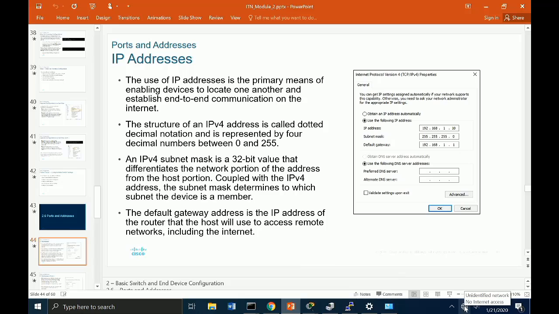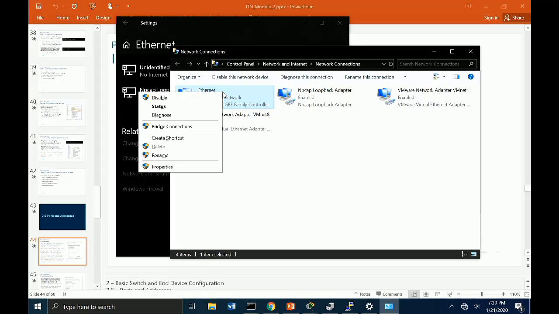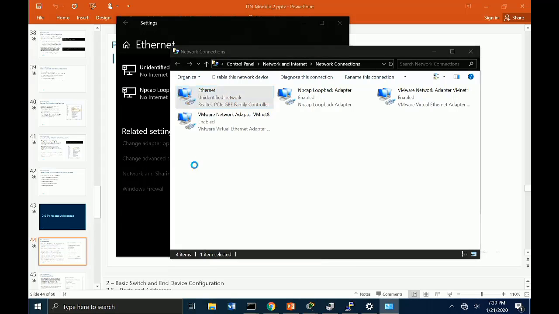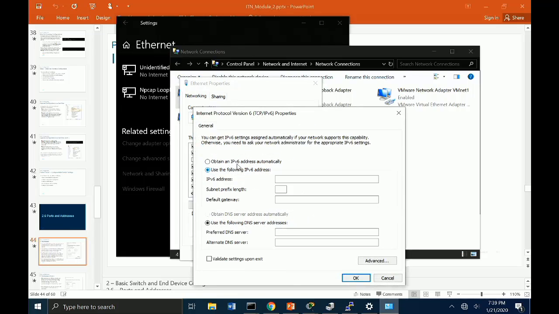If you go back to your network settings and right-click on your Ethernet adapter and go to Properties, scroll down, and below IP version 4, you'll see IP version 6. And if you double-click that, you can set an IPv6 address. And they're not as fun to work with unless you really have an abbreviated format you can go with.